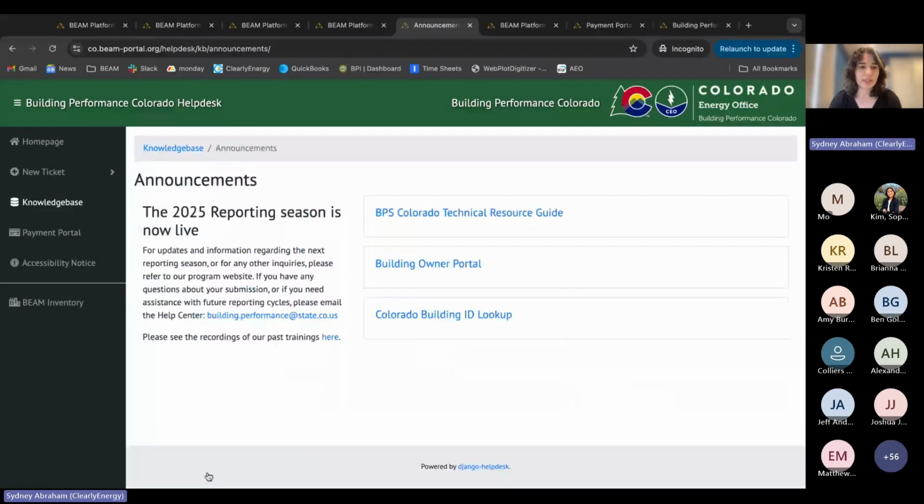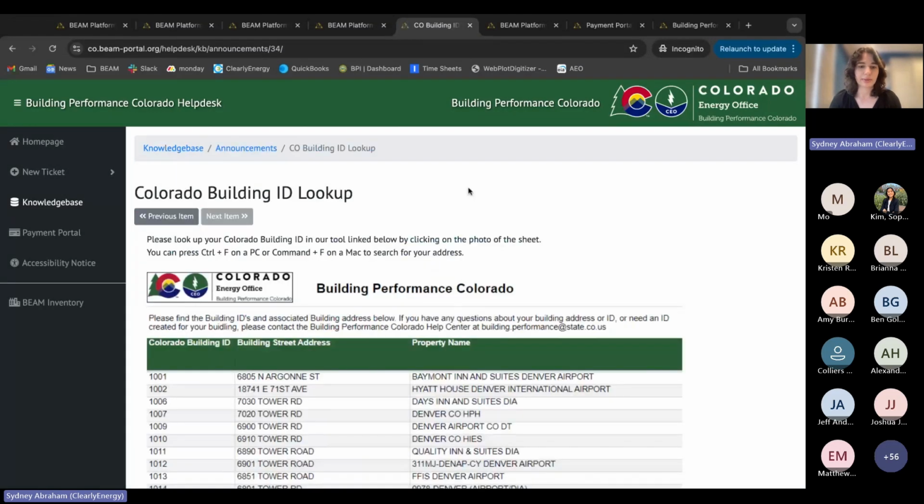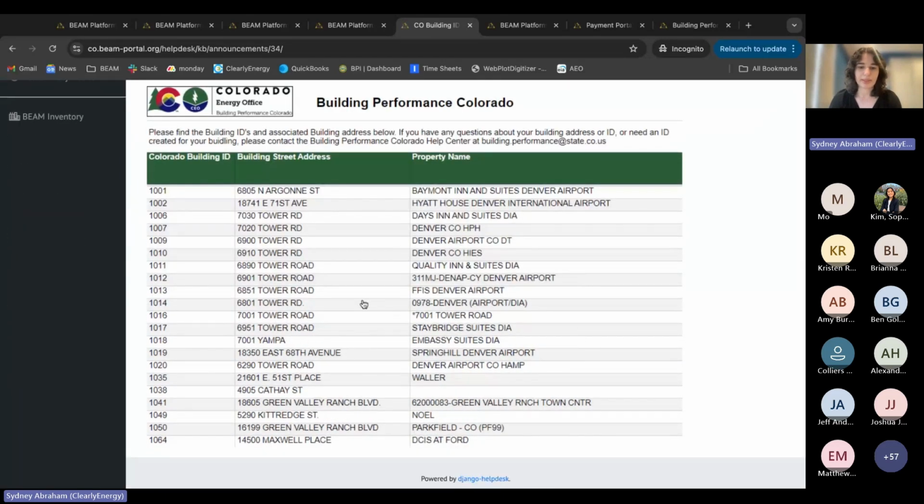One of the other tools that I'll spend some time looking at right now is just if you click under announcements, you'll see there's a few different chapters here. I'm going to click into this last one, which is the Colorado Building ID Lookup. And this is a searchable list, so it's a static screenshot right now, but if I click on it, it'll open up a new page and you'll be able to find your Colorado Building ID.